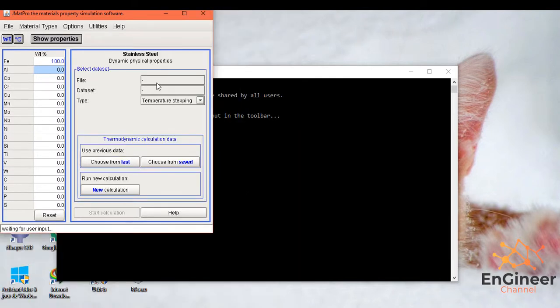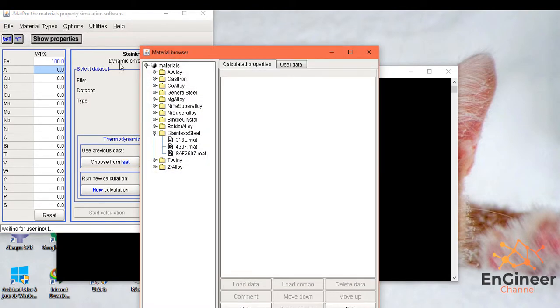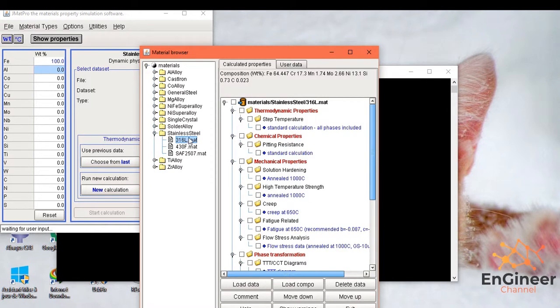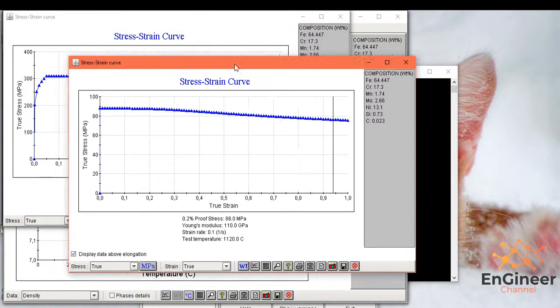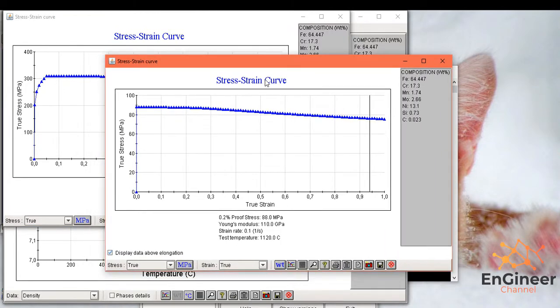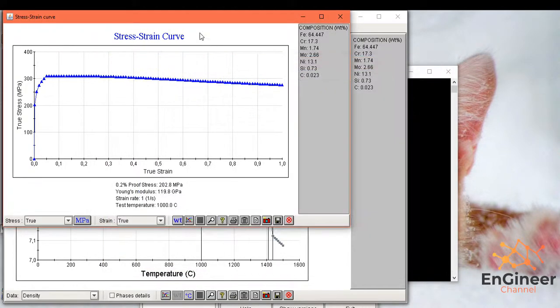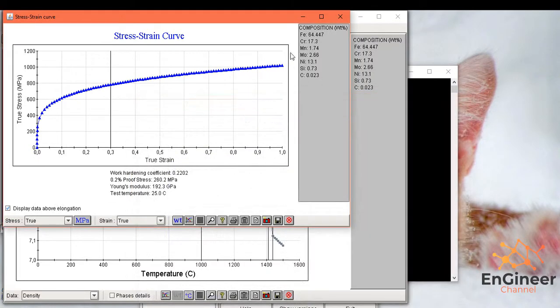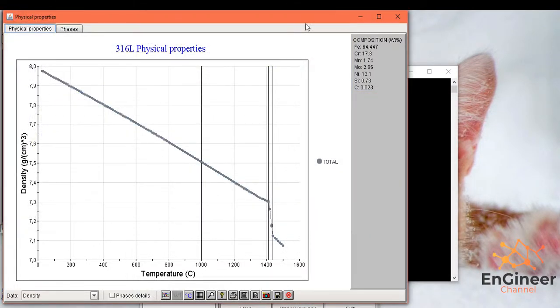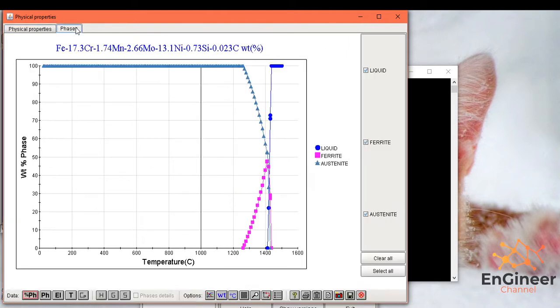Thermophysical property. We load the material. We have 3 types of stainless steel. Let's see this one. Okay, I load all their properties. This is the stress strain curve. This is also a stress strain curve. This is the physical properties.